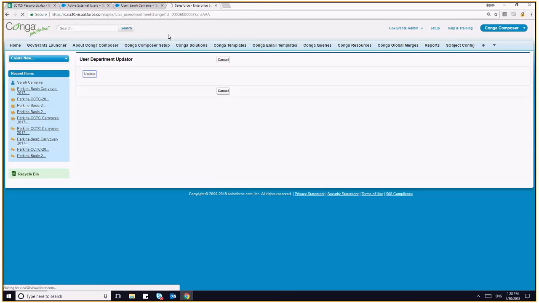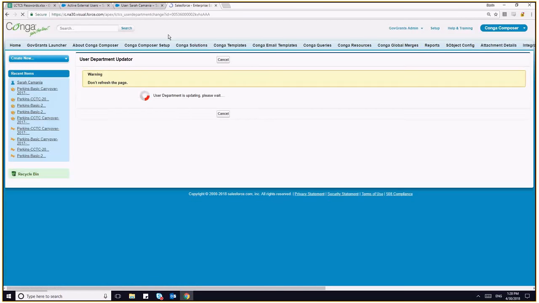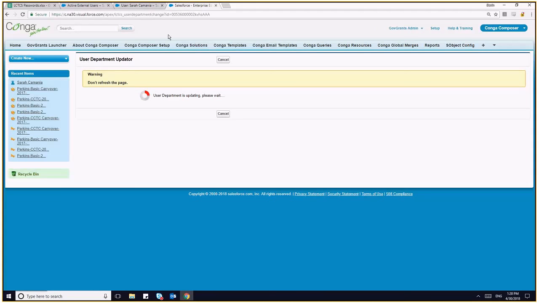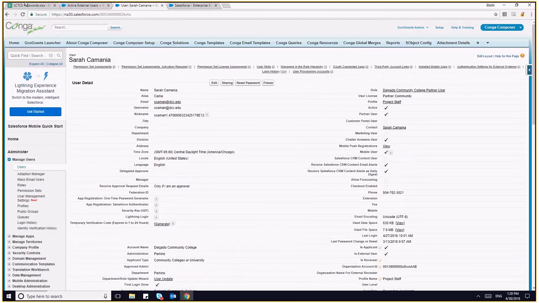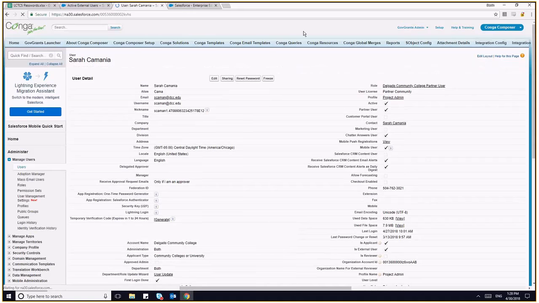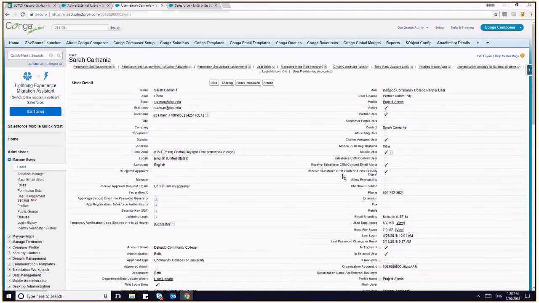So update, and then what we're going to do is log in as Sarah Comenia to see if the system updated fast enough, right? Where they can see any work ready funding opportunities. And I know for testing there might not be any, but let's just refresh and try. But this will also segue partially into how to ghost log in as an external user.